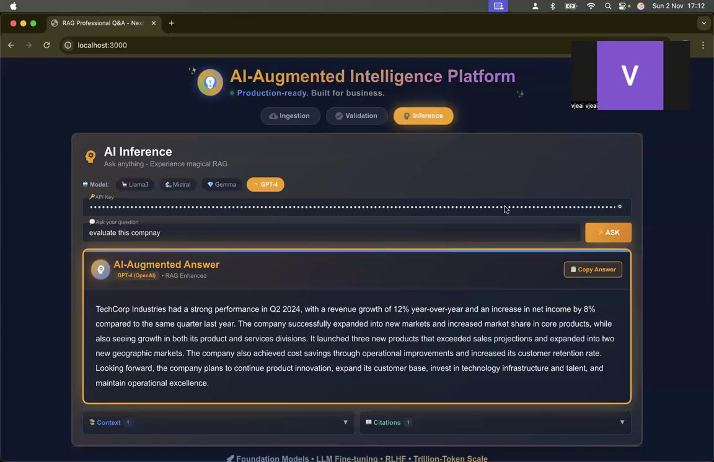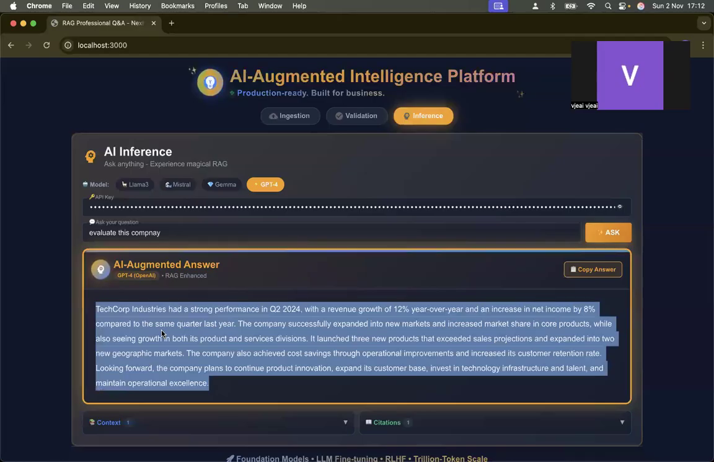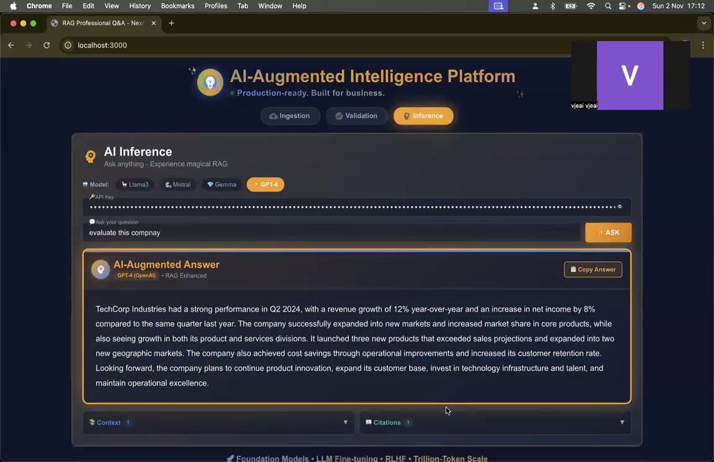Hi, this is AI chatbot, semantic search engine. On the screen, you see the inference pipeline. You also see a question here: evaluate this company. Below this, there is a neat and clean answer. This answer is augmented by AI. AI took the information from context and citations and augmented the answer.